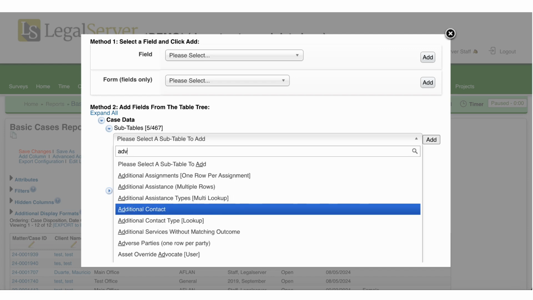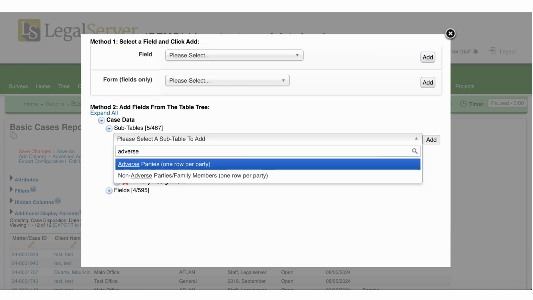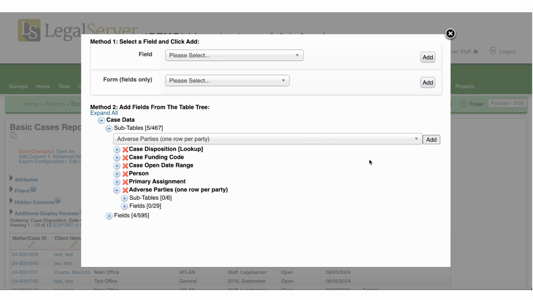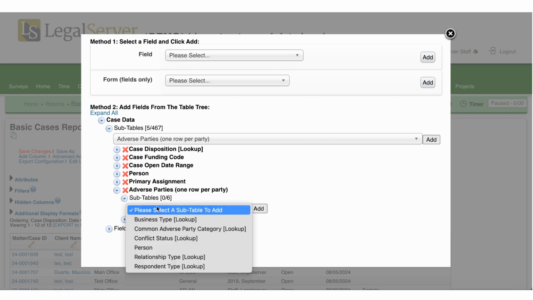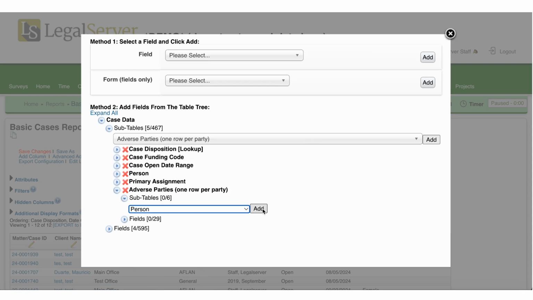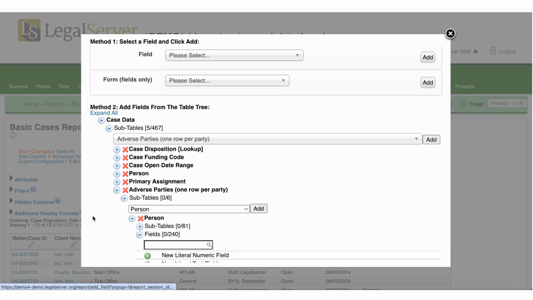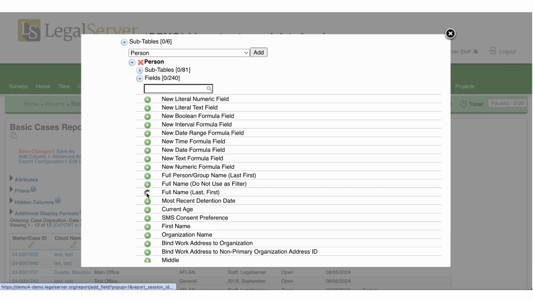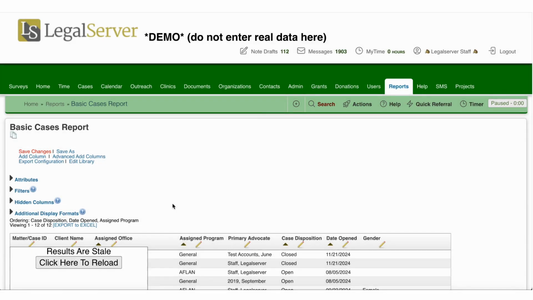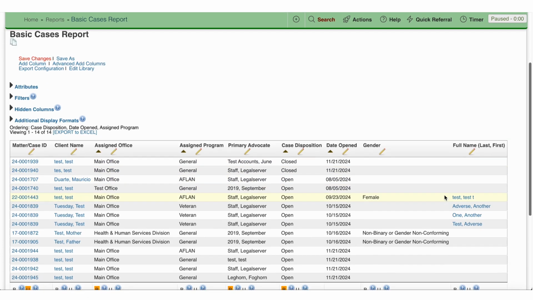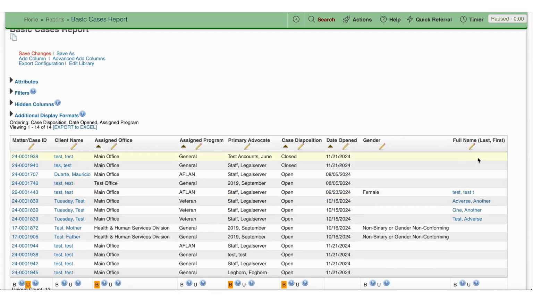So for our example, we're actually going to go ahead and add our adverse parties, 1 row per party, to our subtables here. Underneath there, we want to go ahead and add a person subtable. We just want to add our adverse party name. So we're going to drill down into that through our person subtable. And we'll just go ahead and add that full name column. Of course, we could add other information about our adverse parties as well if we wanted to. But we'll keep it simple for now. We'll X out of our pop-up, refresh. And now I have my adverse party name column.